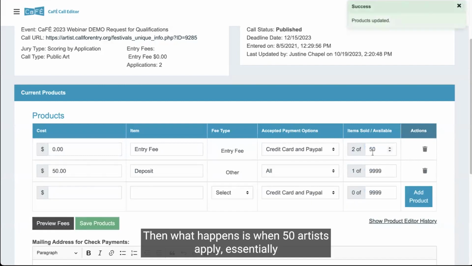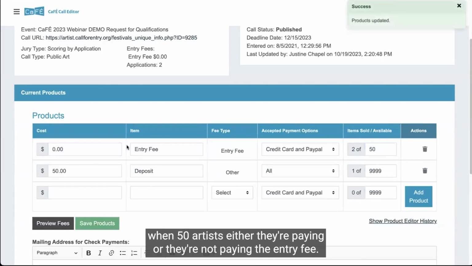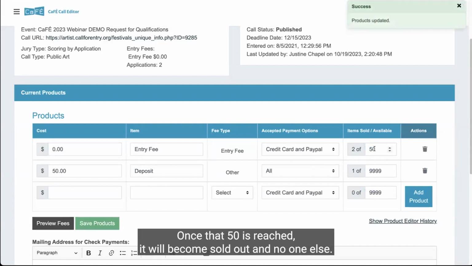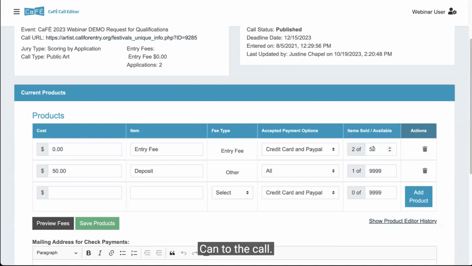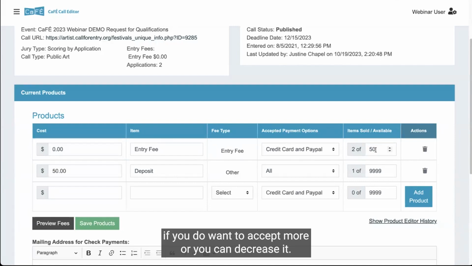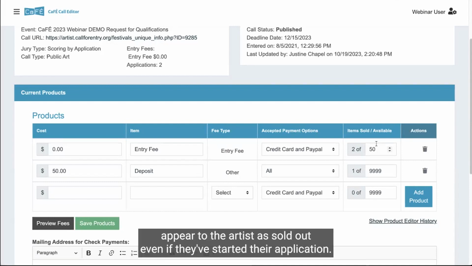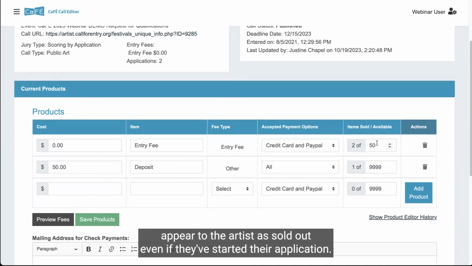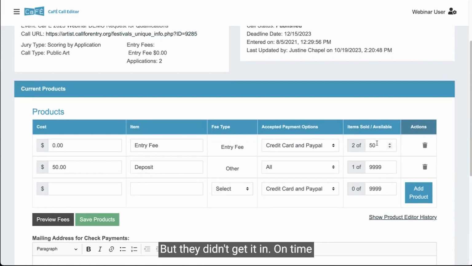Then what happens is when 50 artists apply, essentially when 50 artists, either they're paying or they're not paying the entry fee, once the 50 is reached, it will become sold out and no one else can apply to the call. You can always go in and increase this number if you do want to accept more, or you can decrease it if you've reached a limit that you're comfortable with. And that way it would appear to the artist as sold out, even if they've started their application, but they didn't get it in on time before it sold out.